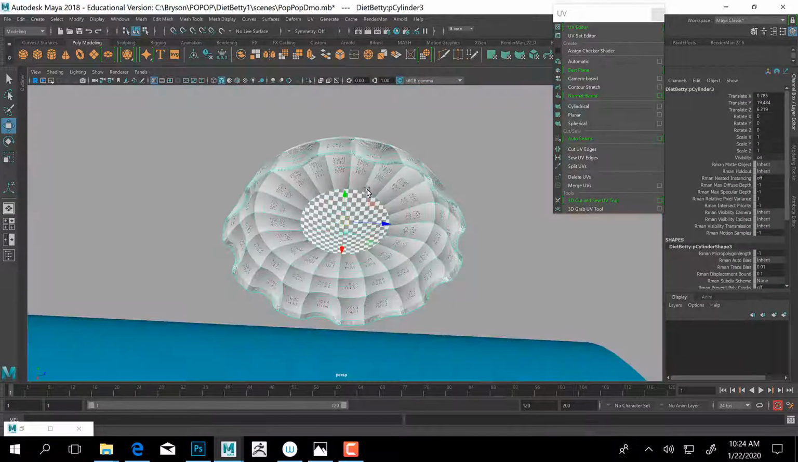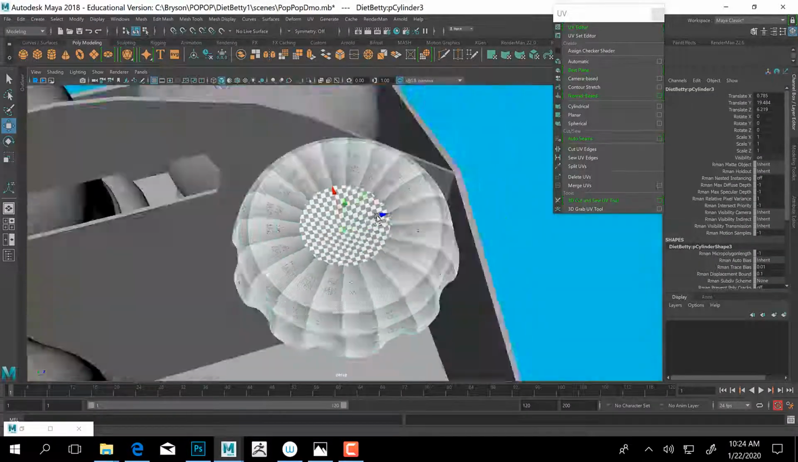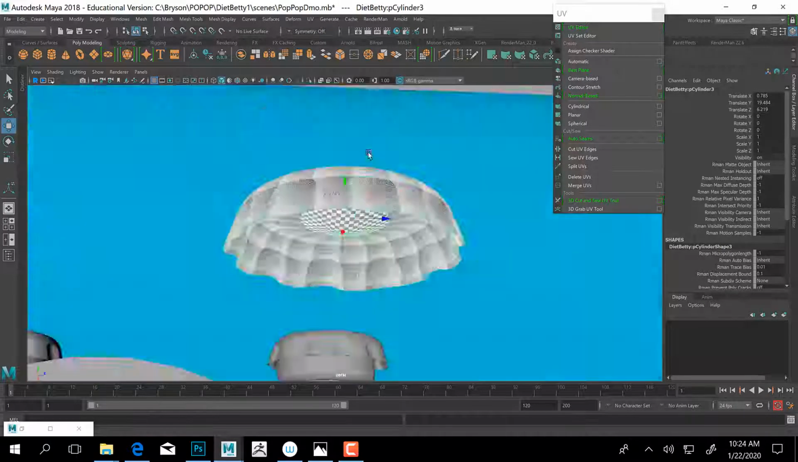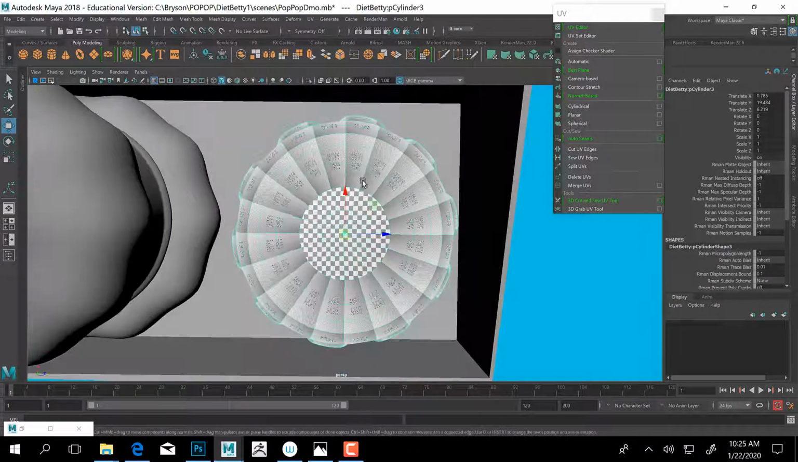So what do you think would make sense for UVing this guy? How could I approach UVing this? Cylinder? Because it's round? It's round and flat. It is round and it is flat. So don't have any other ideas? Why? Just a guess, but why would you say guess? Why would you guess that?